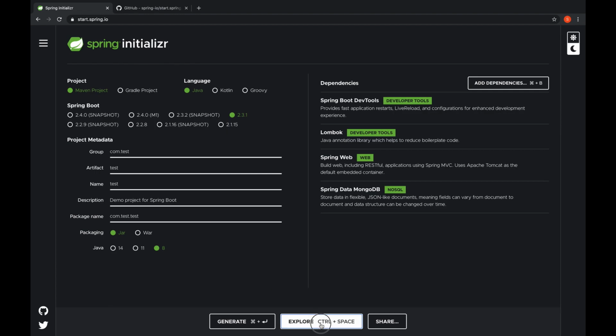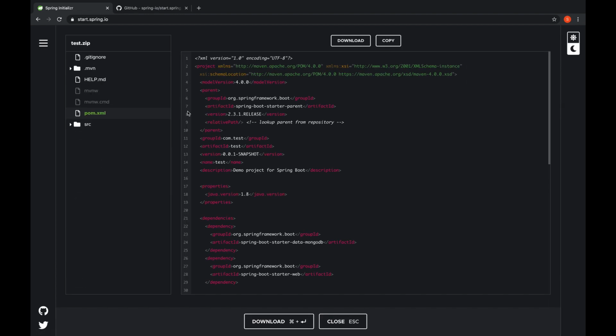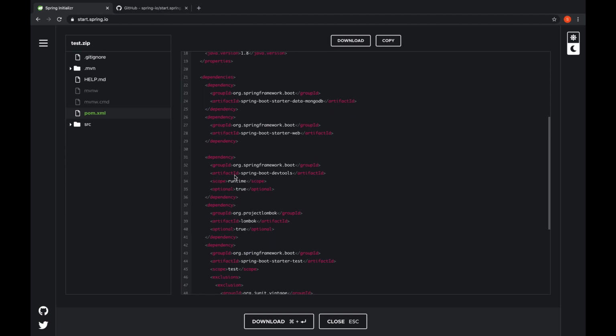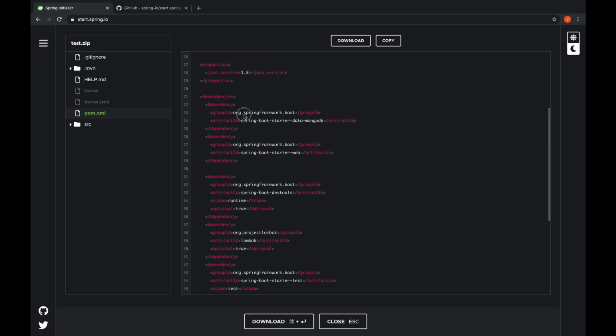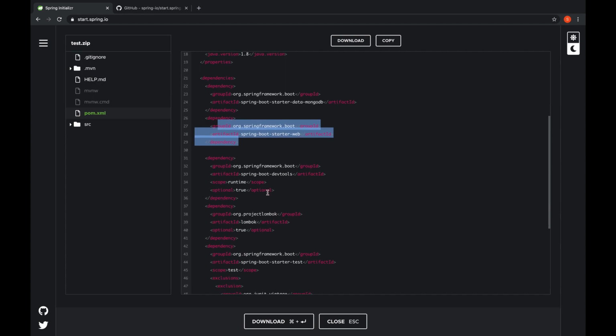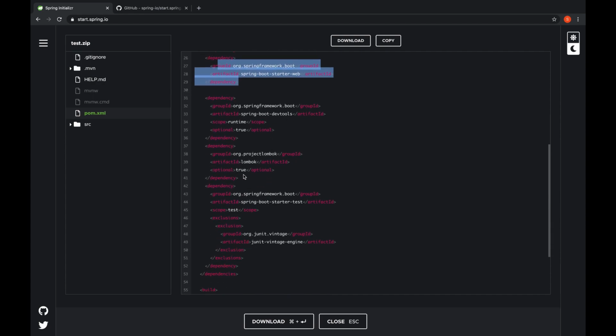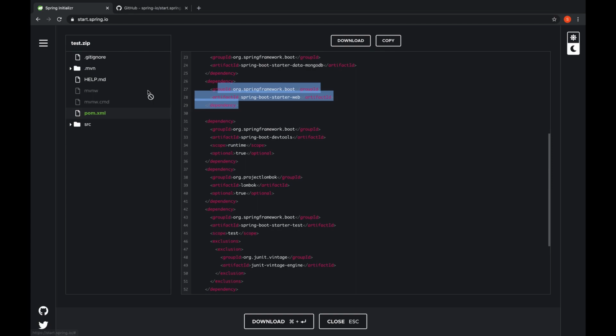You have your explore button, which actually generates your project and you can explore it on the website itself. You can see it's set up with the POM file with all the dependencies you included, which was Spring Data MongoDB and the Spring Web starter web that we included. And then it also included Lombok and the dev tools that I added in.